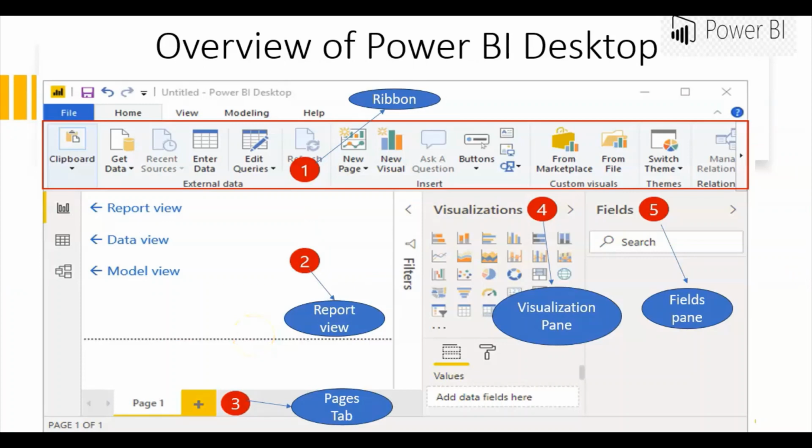Overview of Power BI Desktop. The main page, or the very first page, of Power BI Desktop looks like this. It has various components: ribbon, report view, pages tab, visualization pane, fields pane. In the ribbon, you will get various tabs such as Home, View, Modeling, etc.